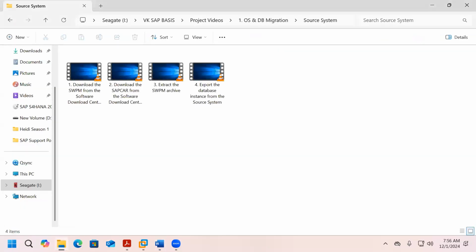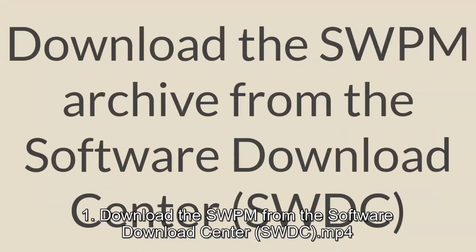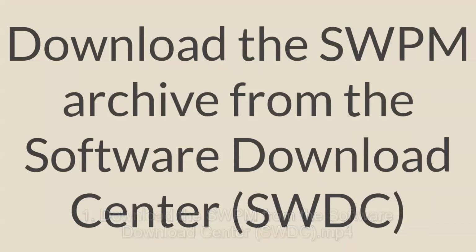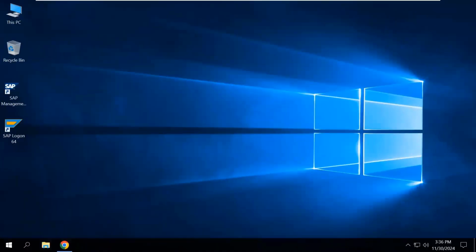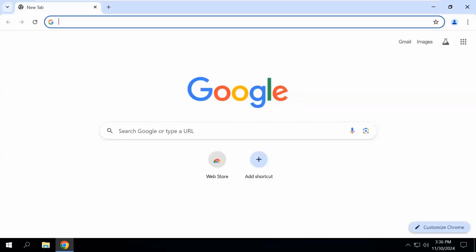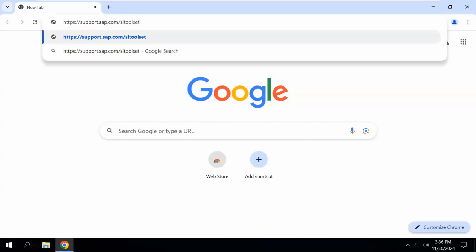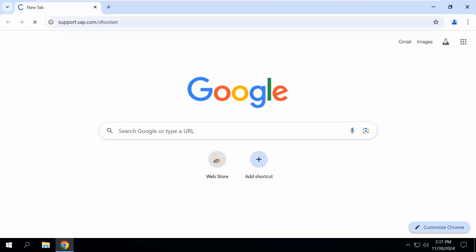Now I will show you how to download SWPM. First of all, I'm downloading the SWPM tool. The browser is already open, I maximize the browser. support.sap.com/sl-toolset is the quick link. I'm clicking and opening that link.